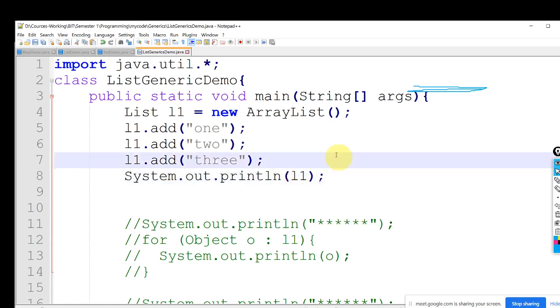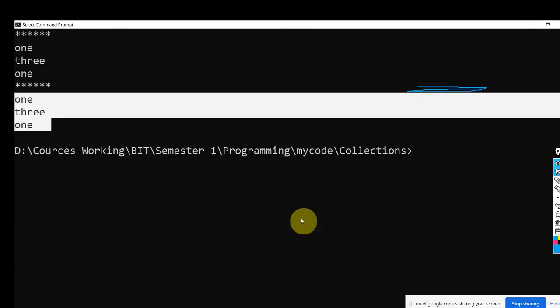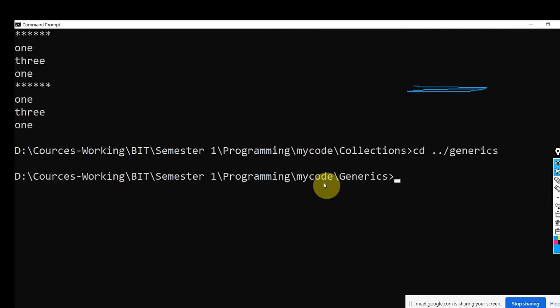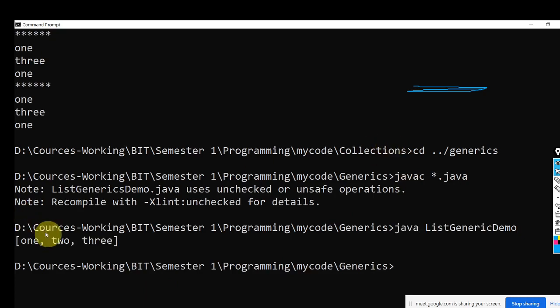So let's compile and run it. This is called list generic demo. Now I have to move to the other folder, cd generics. javac star dot java. It has been compiled, you can see the class. Now let's run it with java. It prints 1, 2, 3, which is the same as our previous example, right?